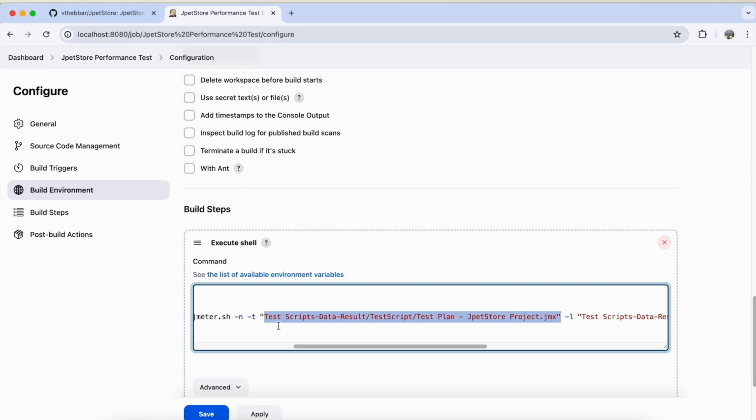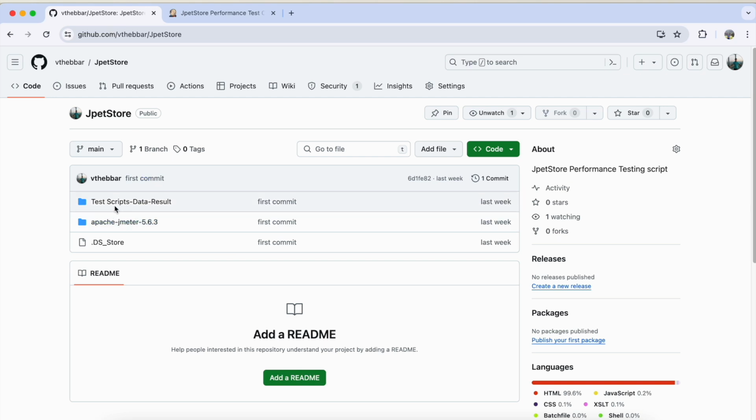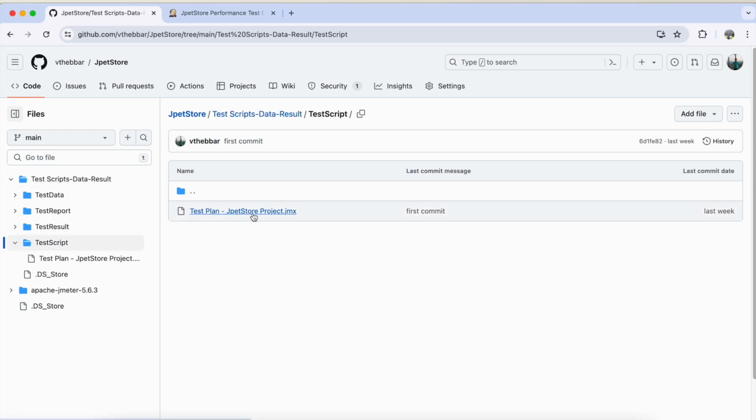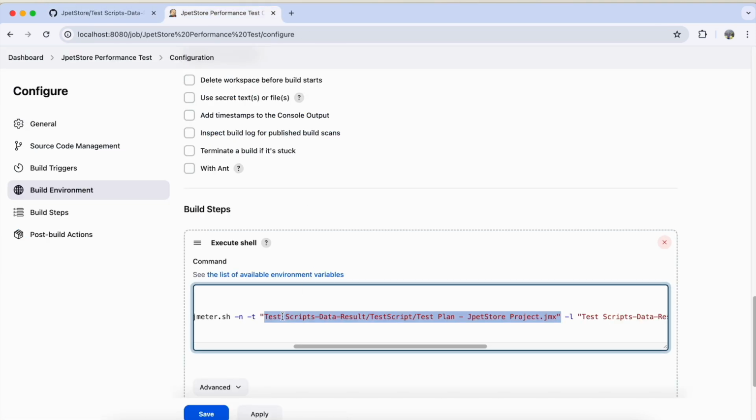For example, in my case, test script data and result, here it is stored. For example, test script data and result, right? And here test script, this is my execution file, that is the jmx file. So with respect to the main folder, you give only that much path here, right?